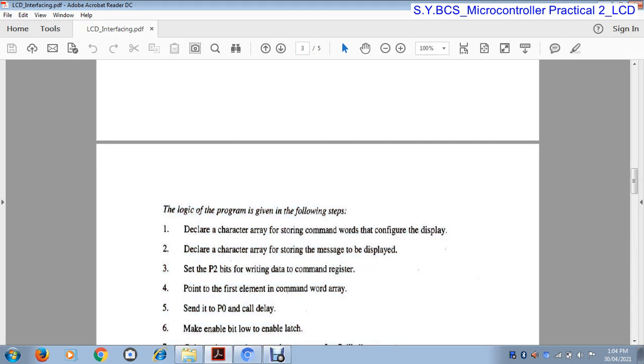Then next we declare the array of the message, the message which is to be displayed on the LCD display. So the next step is to declare the array of this message. Okay, first we declare the array of commands.